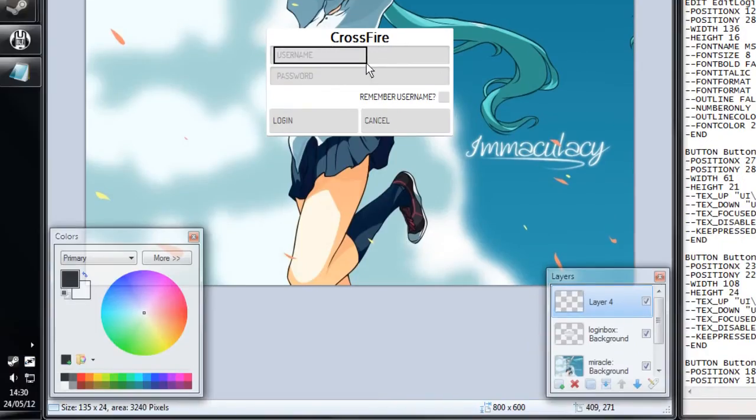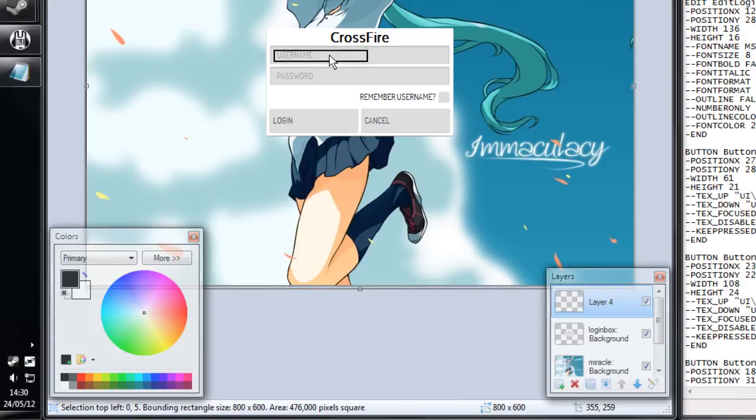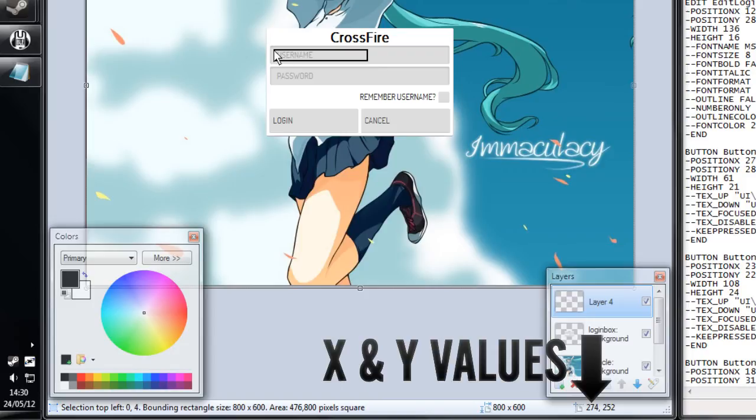Okay, so if we go back to paint.net, we want to make a new layer, and we want to start drawing a box onto this layer. And if you look in the bottom left, you can see the amount of pixels that it's using. So if we make it the same size as it says in the text file, so currently it's set to 136 by 16 for the login ID. If we make it the same size as that, and then if we go to the top left of the box itself, you'll be able to get the X and Y value for it.